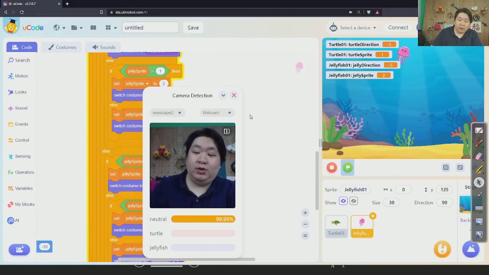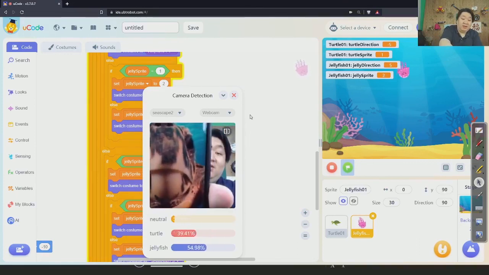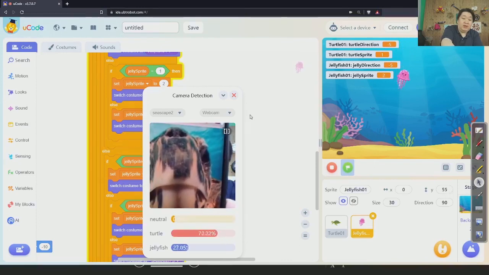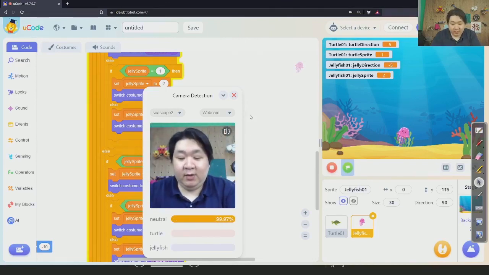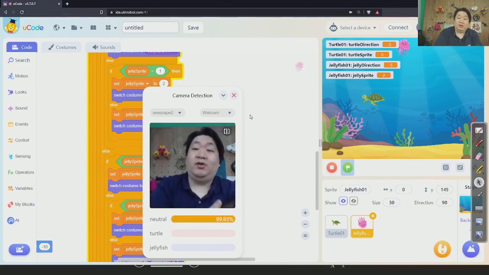So now if I were to show a turtle, let me find a picture of a turtle again. Let's look for a different picture of a turtle this time, maybe this one. See whether I can recognize it as a turtle. So you can see now it can't really recognize it. It recognizes it mostly as a turtle, but it can't hit that magical 99%. So I'm going to look for another picture, maybe this one. There, now you can recognize the turtle, and so you have your turtle going back and forth.